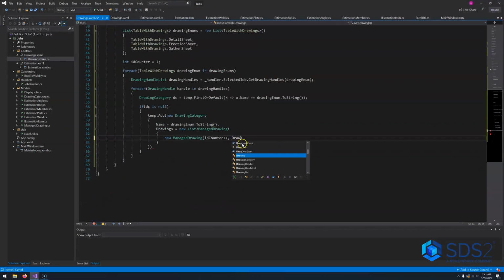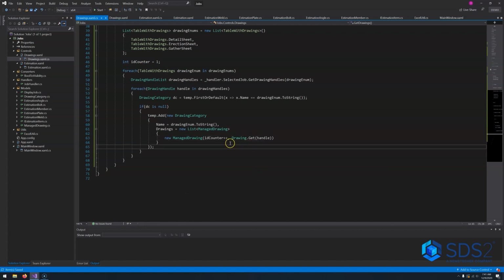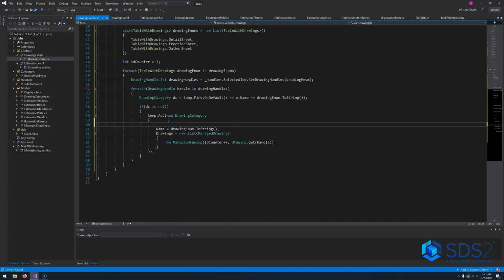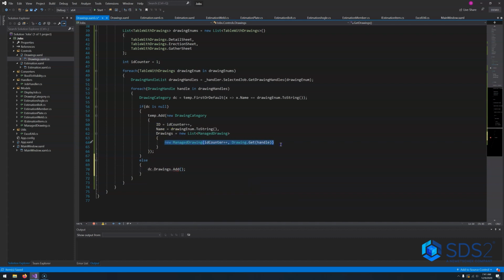And now we can say drawing.get, and then we'll pass in our handle. So then we can't forget our ID on our drawing category, so we'll say ID is equal to ID counter plus plus. So we just add the plus plus after the counter, so that way after we get the value of it, it will self-increment. If DC is not null, we'll say DC dot drawings dot add, and we will just steal this new managed drawing from up here and paste it in down there.